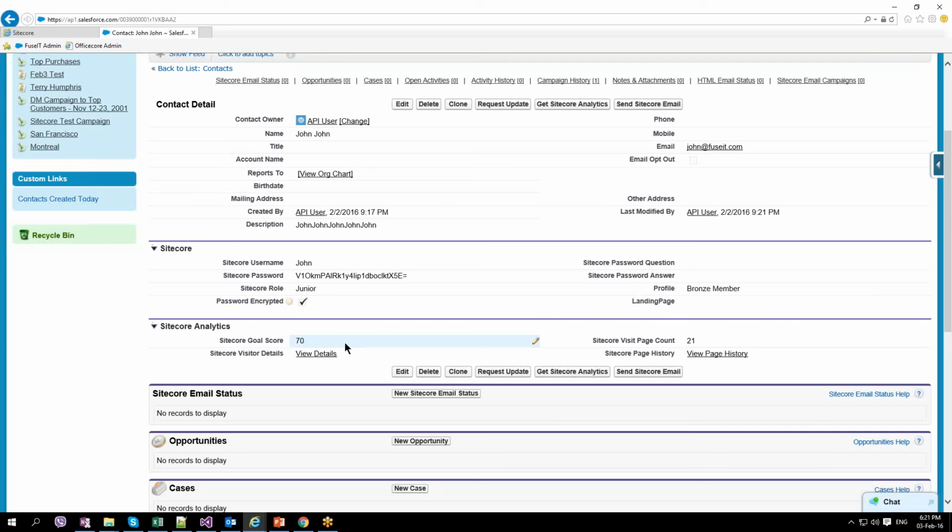They're pushed out of Sitecore on a regular basis, up to you how often you do that. Or you can explicitly go and just get the analytics by clicking this button in real time. So very useful, very powerful for lead qualification. Now, regarding the Sitecore portal, this is where the information is stored.